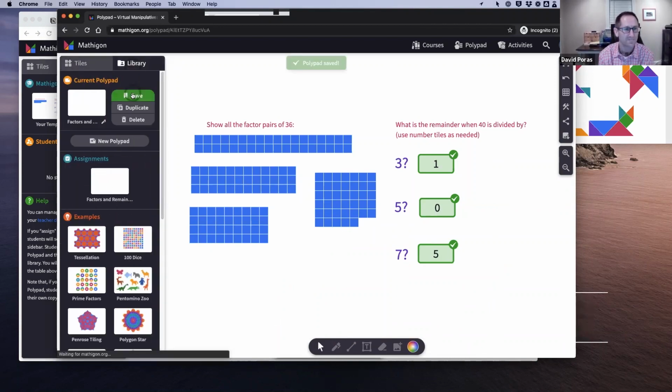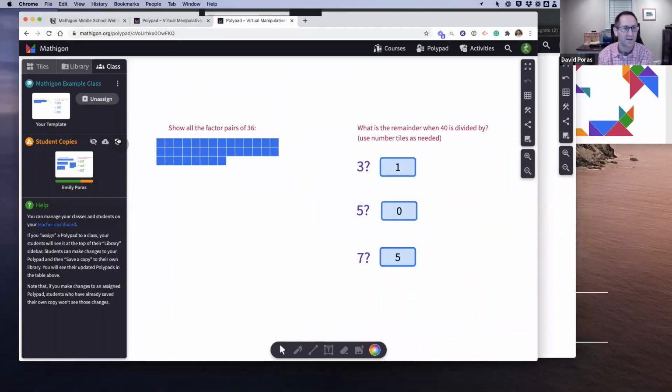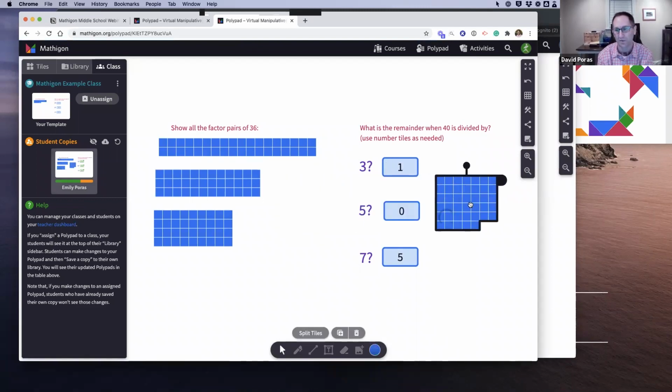She would save it. So now as a teacher, I go and I hit this little arrow to reload, and there's her work. So as a teacher now, I can see her factor pairs, she didn't quite finish. And here I can see that was her 40, right? She built 40. So that's giving me great feedback as a teacher that she chose to use that tool, right? That she found it helpful to use the number tiles to think about the factors of 40.